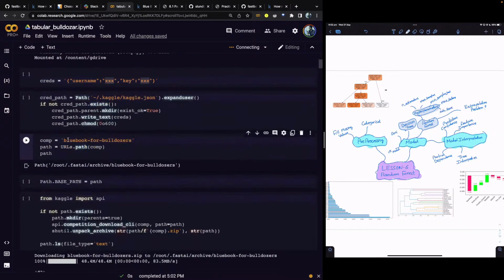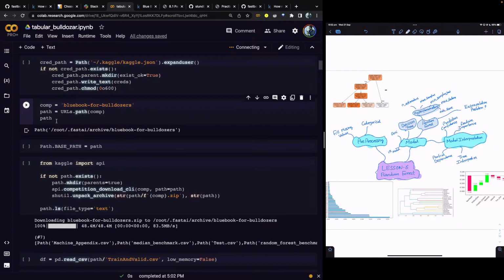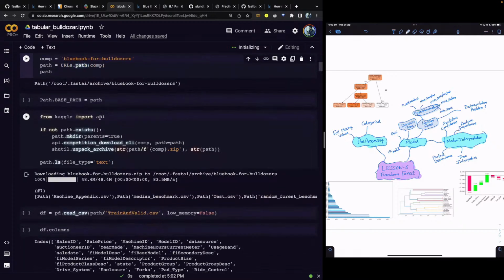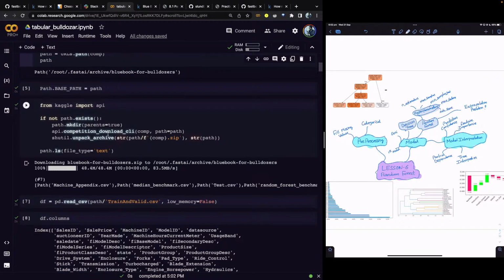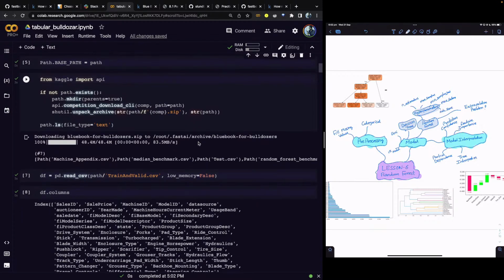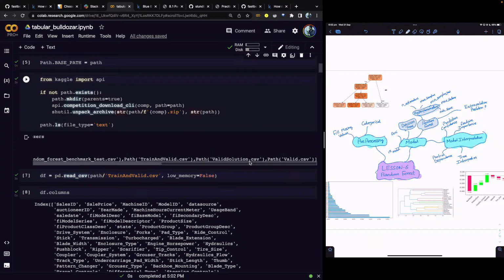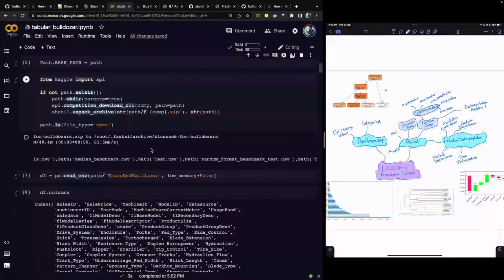So here you can enter the competition name, and then we are setting that as a path. Then we are using Kaggle from the Kaggle input API, and we are going to download the competition in this path. Once the download is done, we are going to unzip the data, and you can see it's been downloaded, and you can see some of the files inside the downloaded folders.